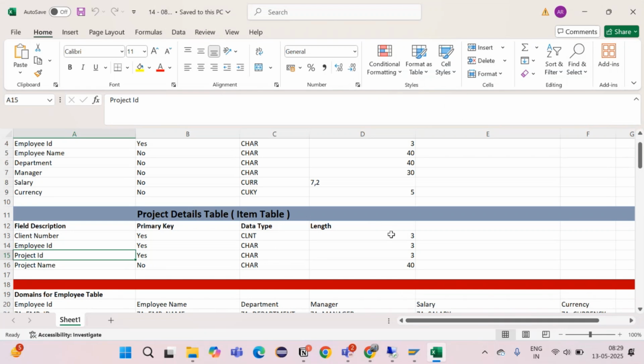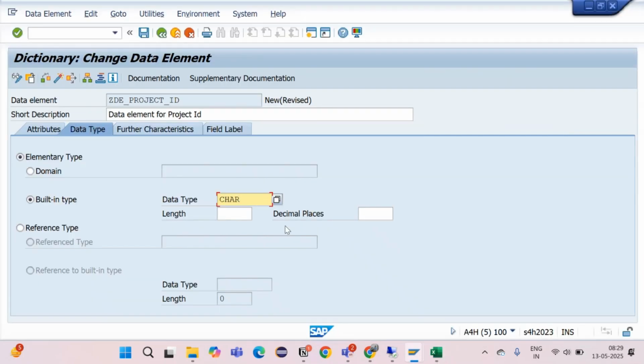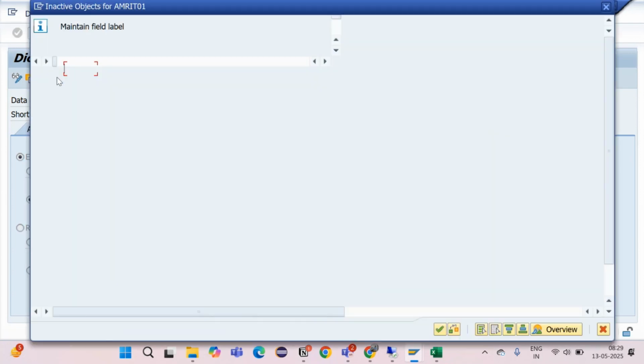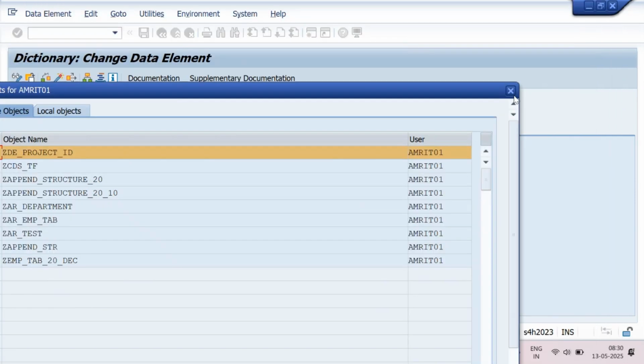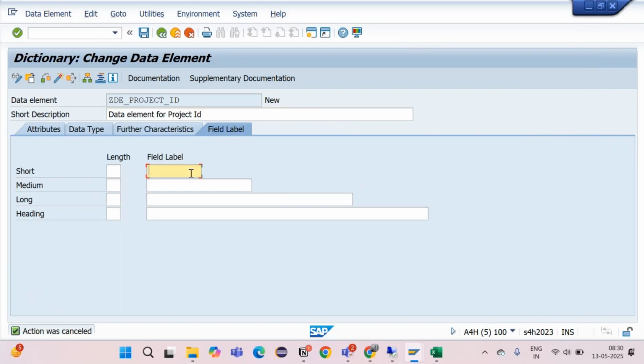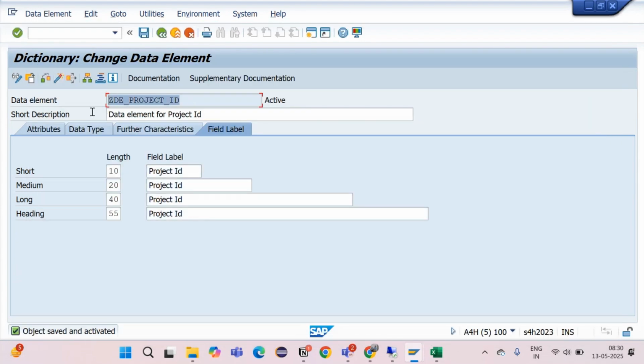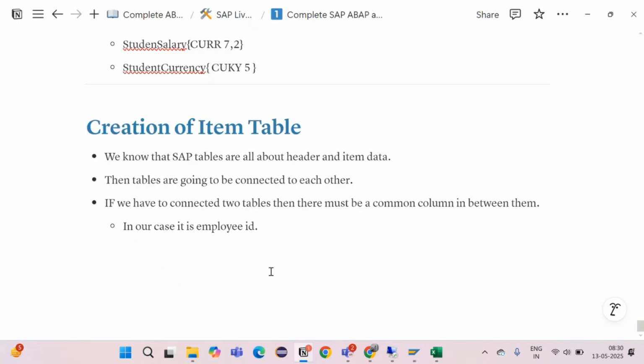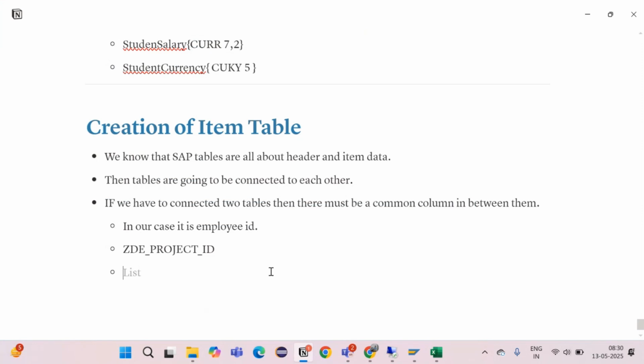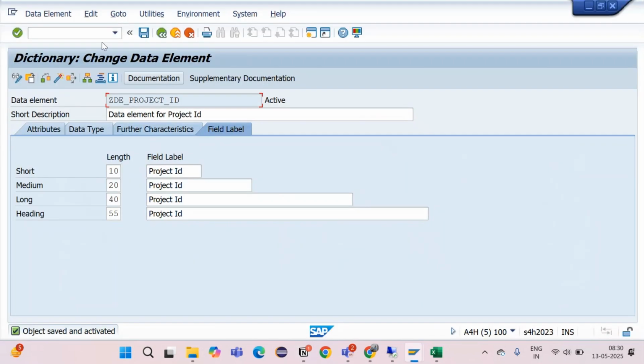So what is my data type? Character 3 here. So let's pass character and 3 and activate it. Oh, sorry, I have not passed the field label. So let's go to field label and enter project ID. I will store it and activate it. It's ready. Let's copy its name and paste it here. Project ID.